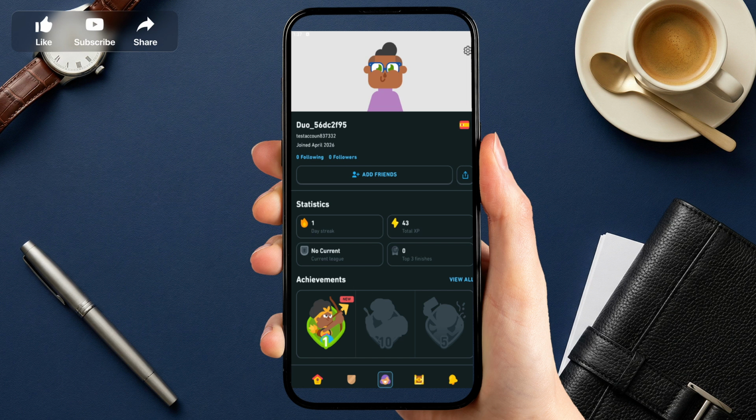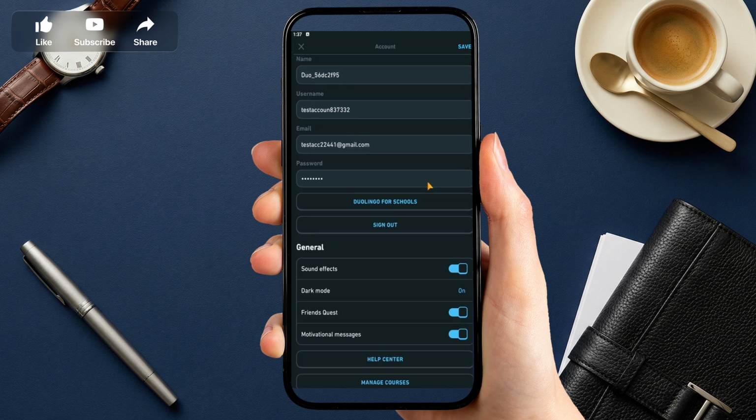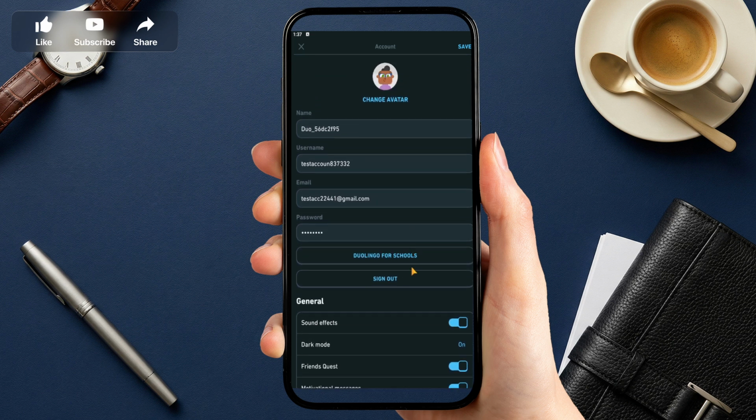At the top right corner of your profile, you'll see a small gear-shaped icon. That's the settings button. Tap it to open the app's settings panel. If your interface looks a little different, don't worry. Duolingo updates its look from time to time, but the gear icon remains the fastest path to the settings.